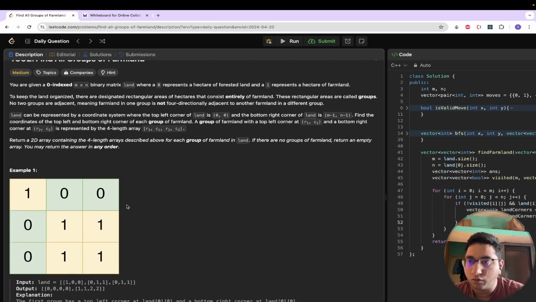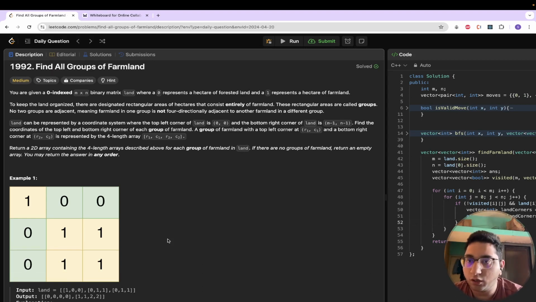And what is asked in the question is that for each group of land we need to find the top left coordinate from where the land starts and the bottom right coordinate where the group of land ends. There is one more important note given here: these groups of land are designated in rectangular areas.